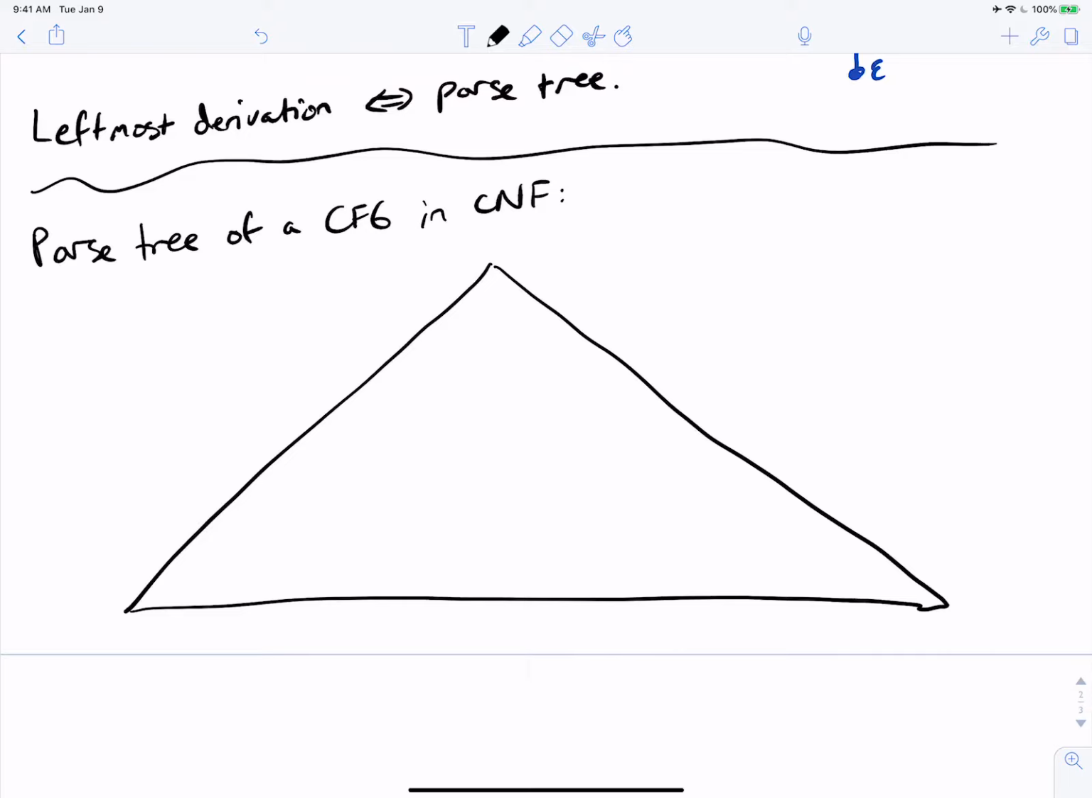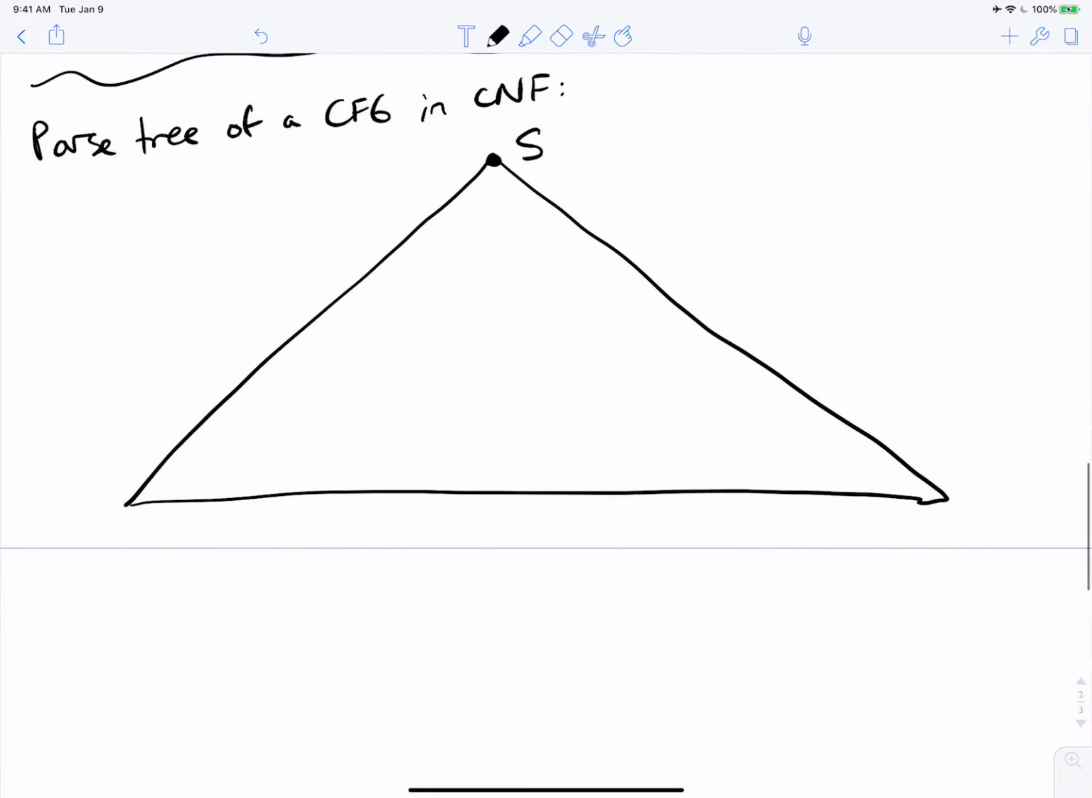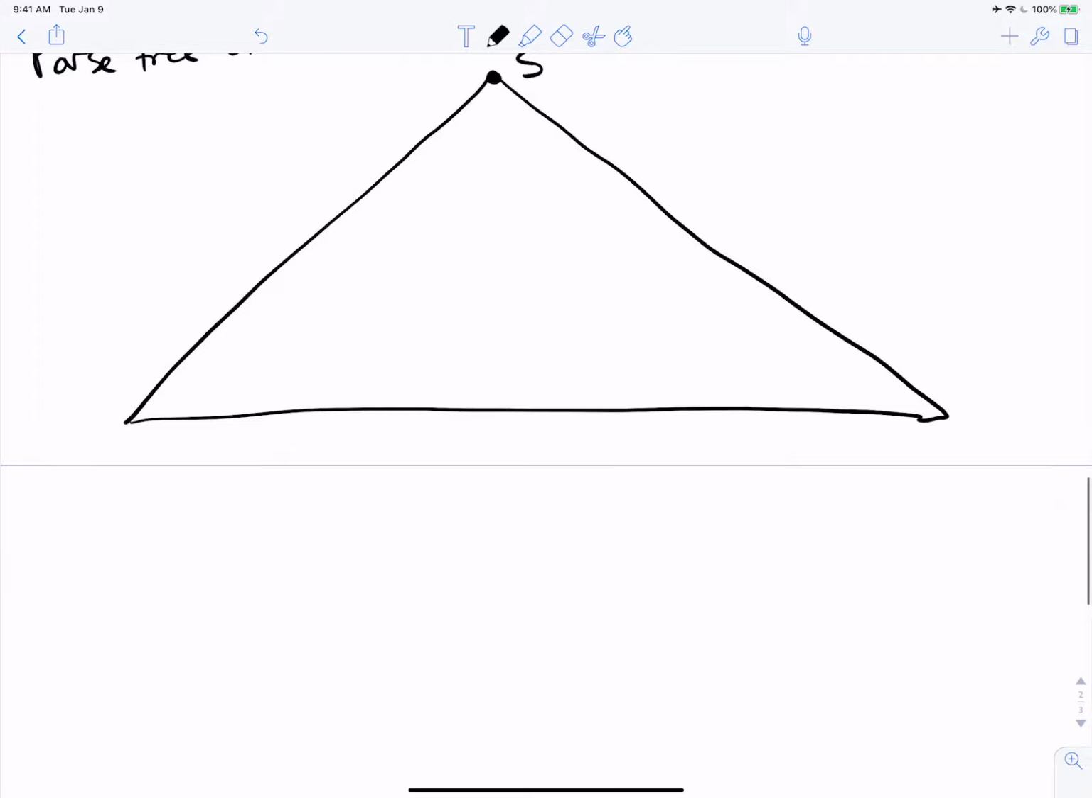Well, what is always at the top of a parse tree? The start variable. Good. So the start variable's here. And what do we know if we just read the leaves at the bottom of the tree left to right? What do we see? The final output. The final string that we have derived, yeah. So if I read from left to right, I have the string W1, W2, W3, all the way to Wn, all the way across.